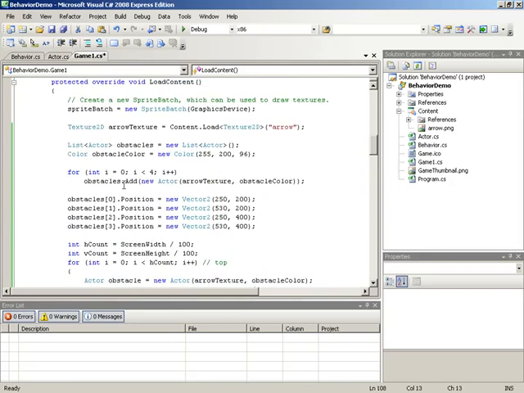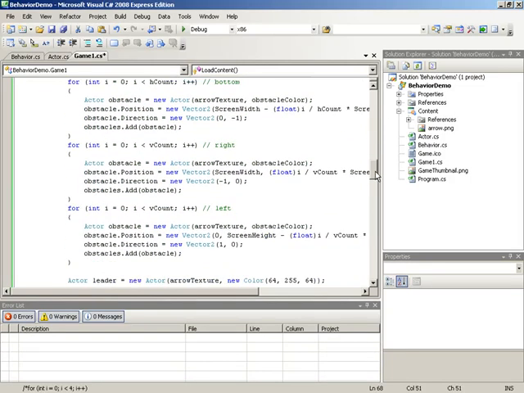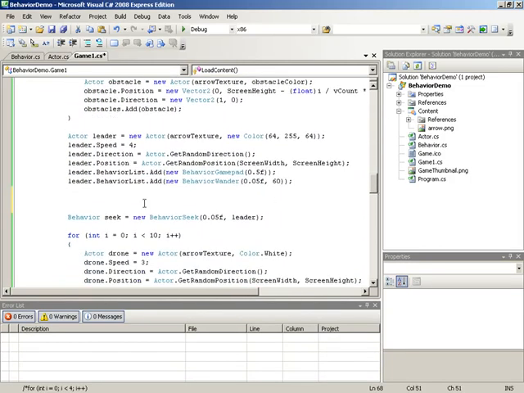So what we'll do is we'll take the 4 obstacles that we're creating with this for loop and manual assignment, and we'll comment this block of code. And again, this way we can focus on just the enemy itself. All right, moving back here to our leader definition.